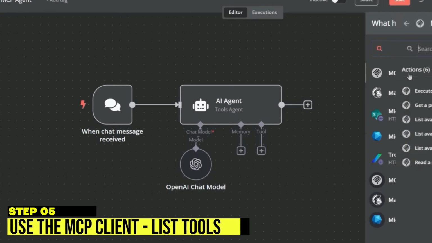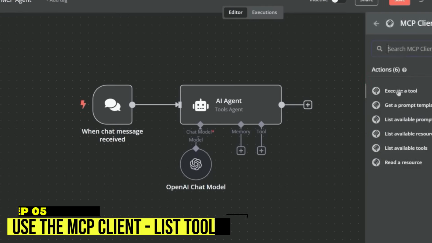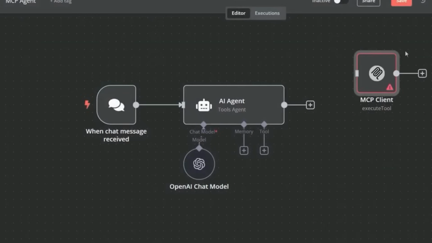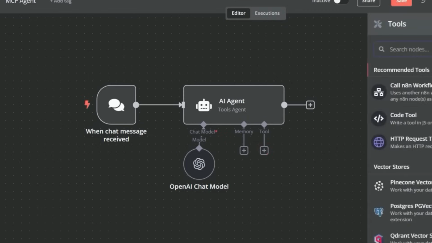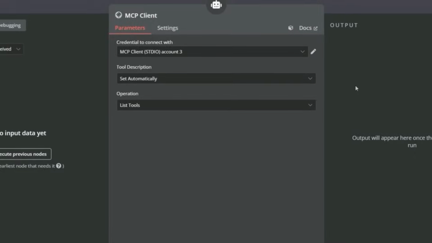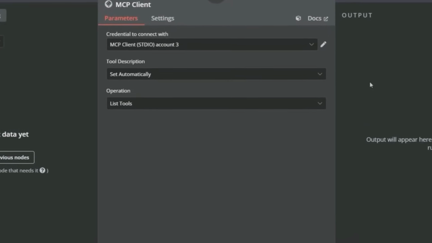Step 5. Use the MCP client, list tools. Drag the new MCP client node onto your canvas. Set it to list tools. This is the discovery phase. It tells the agent what it has access to. Think of it like giving your agent a toolbox. It needs to know what's inside before it starts working.